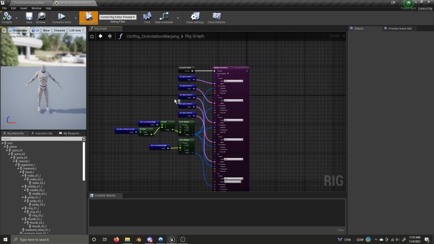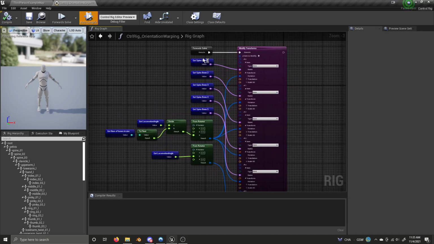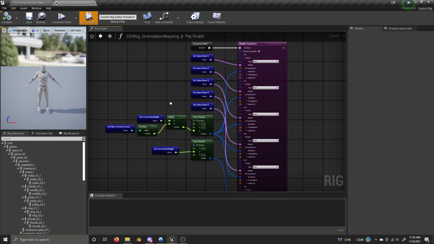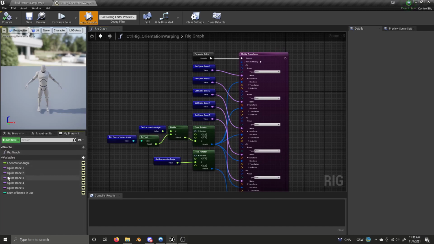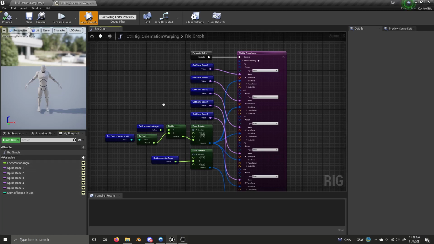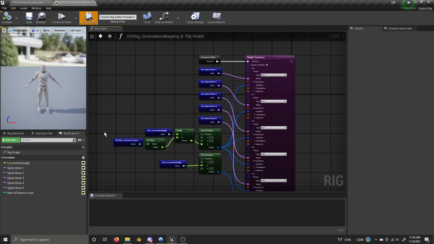So the first thing you might notice here is that there's a lot of variables, and the reason for that is that I couldn't figure out how to get arrays to work well or at all inside of control rig. I couldn't bring them in as variables. Setting variables to be arrays didn't do anything, so I ended up just having to create a bunch of name variables for the bone names of the spine bones that we will be rotating.